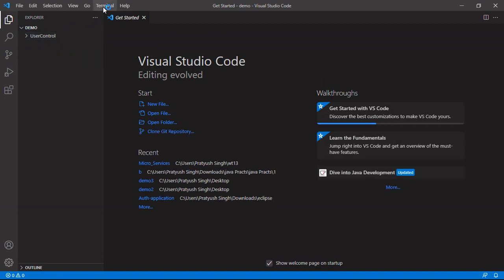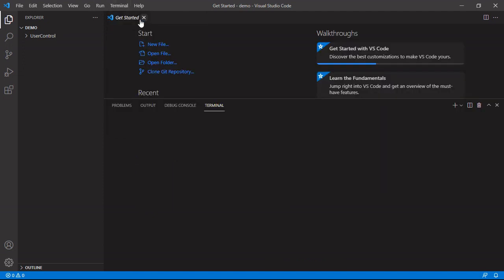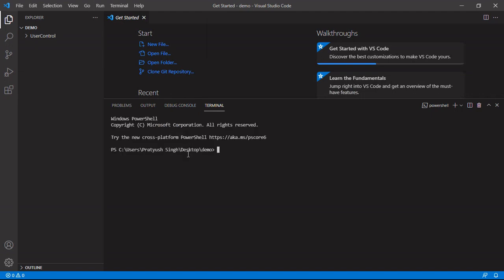Now we will use this terminal to run the commands of GitHub. It's processing. Yeah, now we are good to go with the commands. First of all, we have to make this folder a local repository of Git. For that we need the git init command.